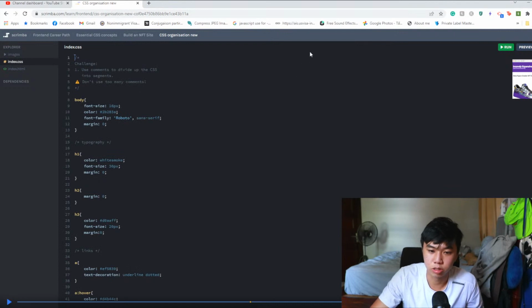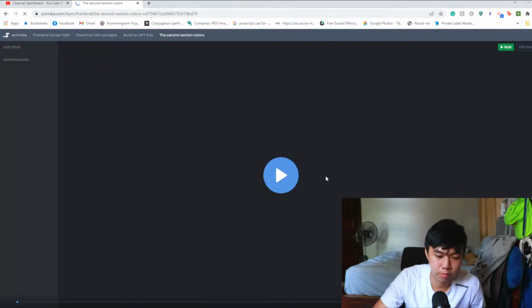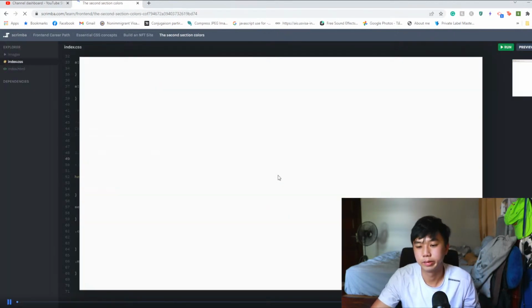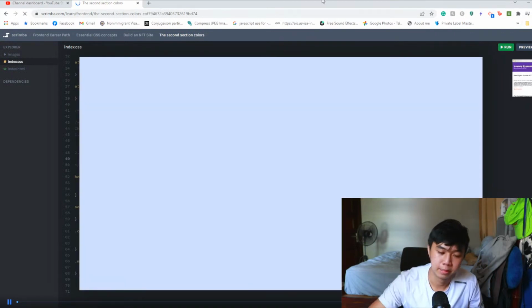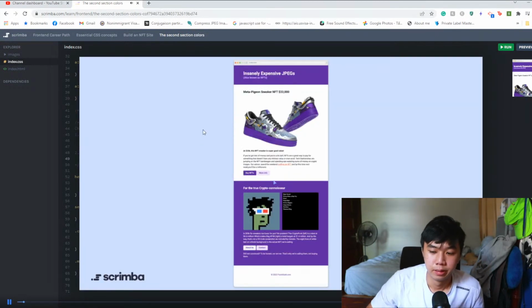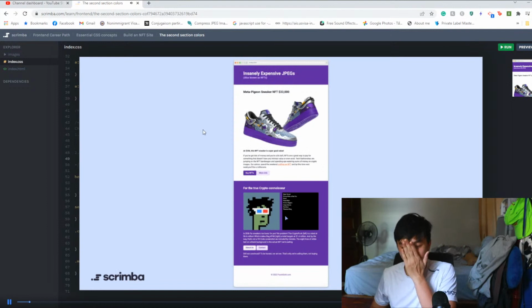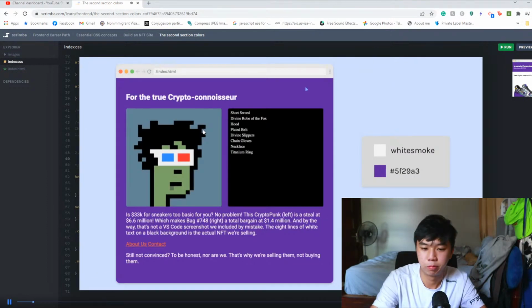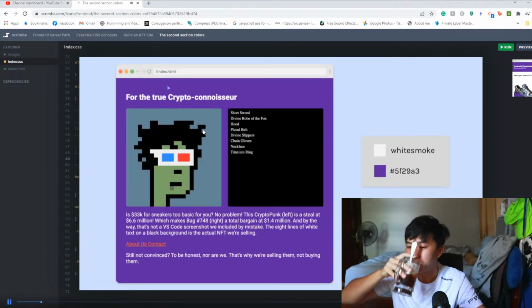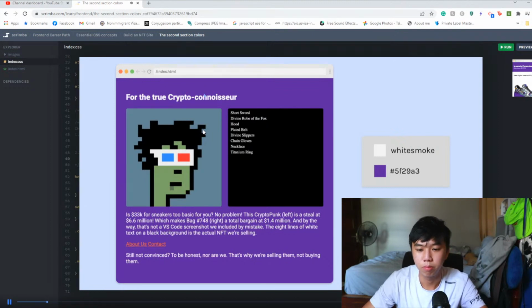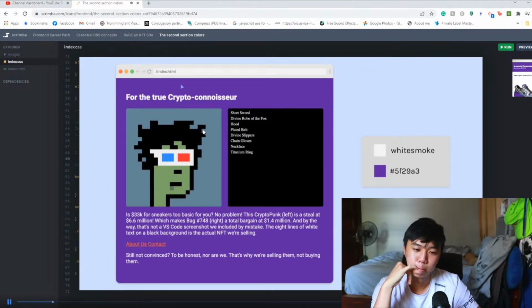Second section colors. Okay, let's come on to the second section of the layout. If we have a look in detail, we can see that we've already achieved quite a lot of what we're aiming for. The content is centered, the text has got the correct font size and font weight for both the heading and the paragraph. Now the things that we haven't got right yet are these pictures, but we'll come to those later, and the colors.